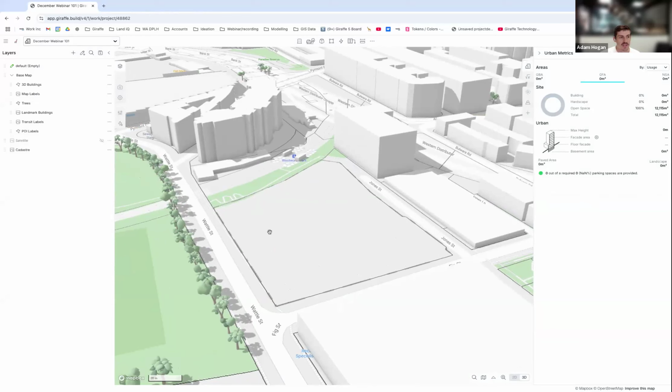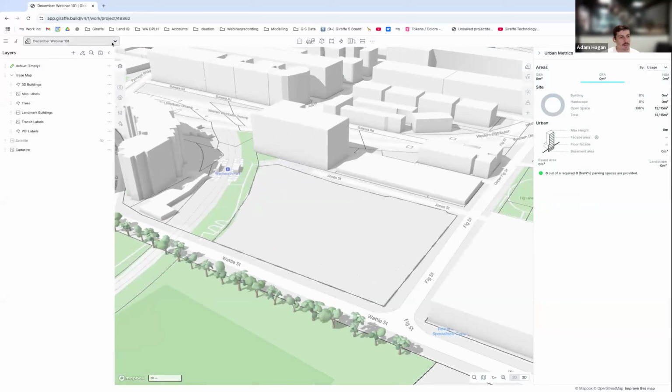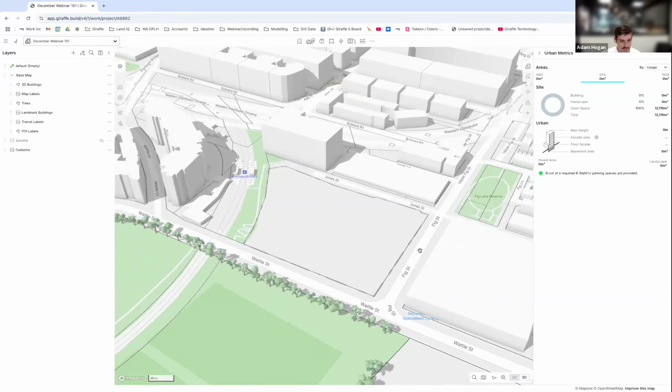So now I've saved my project, it's loaded me into that project, which is nice. And I can see up in my project drop-down list that I've now got my December webinar 101, whereas previously it was in an unsaved project work state. Now what I can do is start populating the map with a little bit more information.